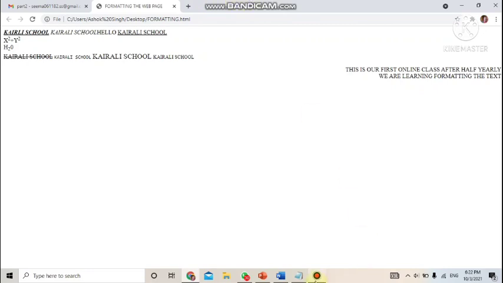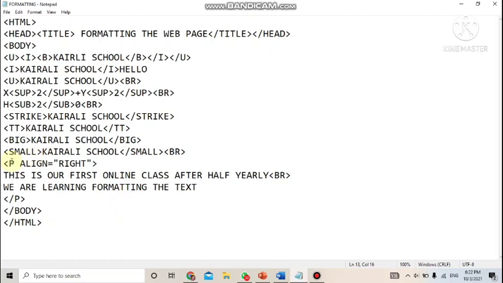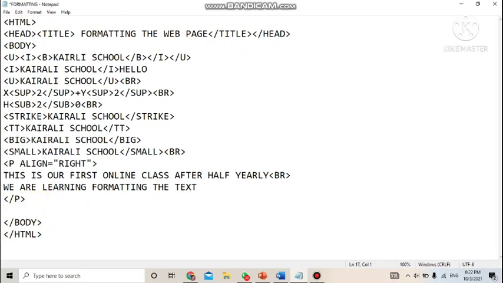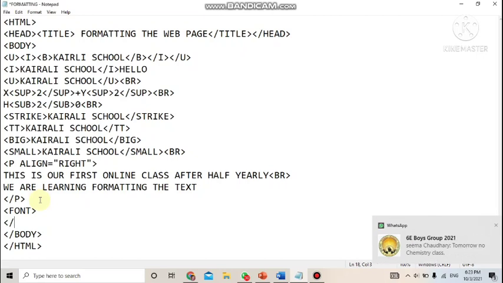Okay, the font tag is used basically for changing the size, color and style of font. Again, the font tag is a container tag. Whatever line you will write inside the font tag, that part only will have the impact. Suppose this line only. So I'm just copying this line and I'll write it inside the font tag. After this, I'm writing the font tag and font tag closed.